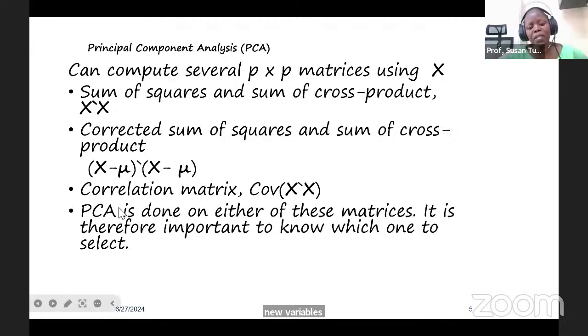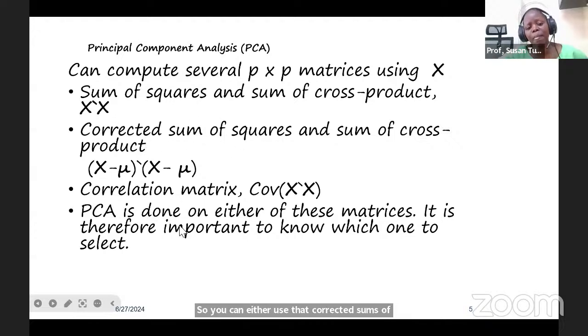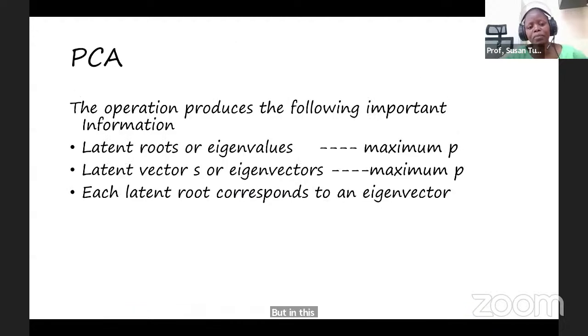PCA is done on these matrices, and it's therefore important to select which type you're going to use. In this case, we are going to use the correlation matrix. I'll tell you why we select the correlation matrix. You can either use the corrected sums of squares or the sums of squares, but in this case, we will use the correlation matrix.